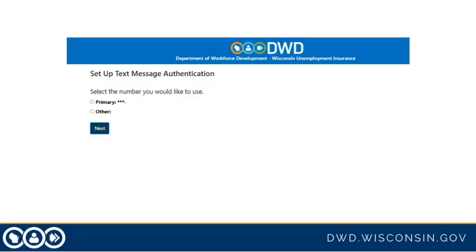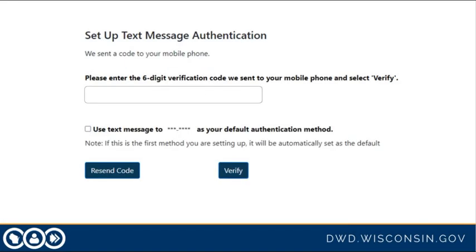If you select text message or phone call and have a primary or mobile phone number listed on your profile, a redacted version of the number will display for you to choose. If you would like to add a new number, select Other. If you selected text message, you will receive a text message with a 6-digit verification code. Enter the code on your claimant portal screen and click on the Verify button to enable the two-factor authentication.